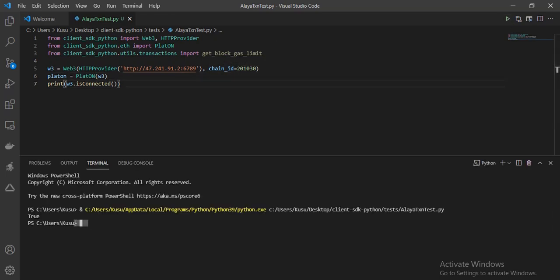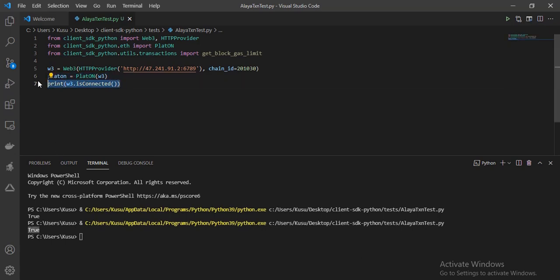Okay, so our terminal just popped up and we can see our result is true. Let's go ahead and try it one more time. Which is true again, which means we are connected successfully to the Alaya development network. We have the correct chain ID, we have the correct URL.